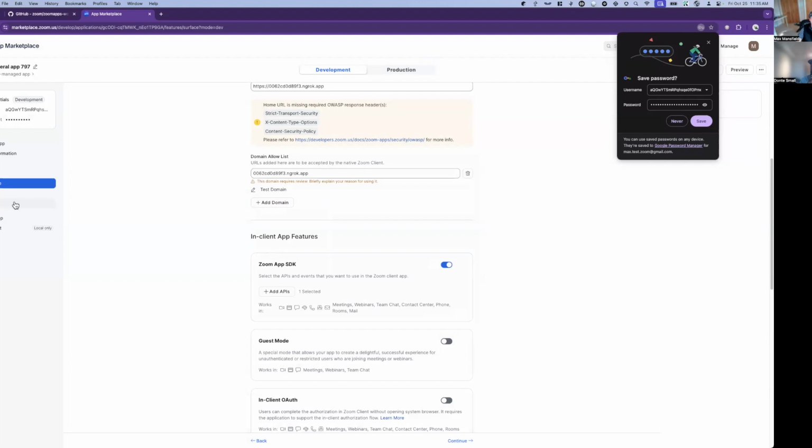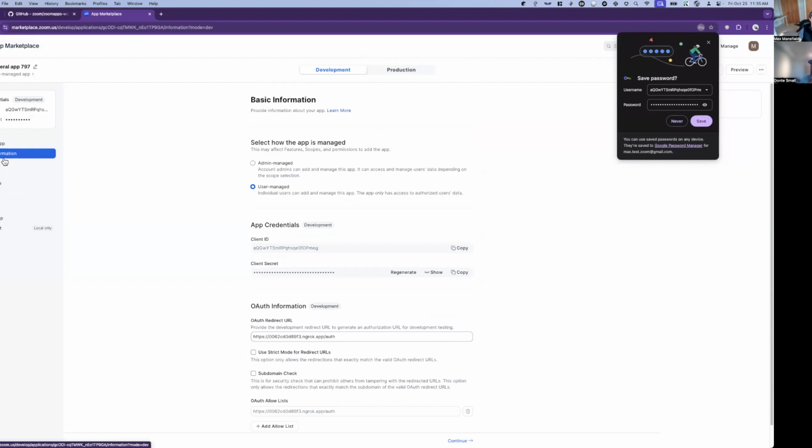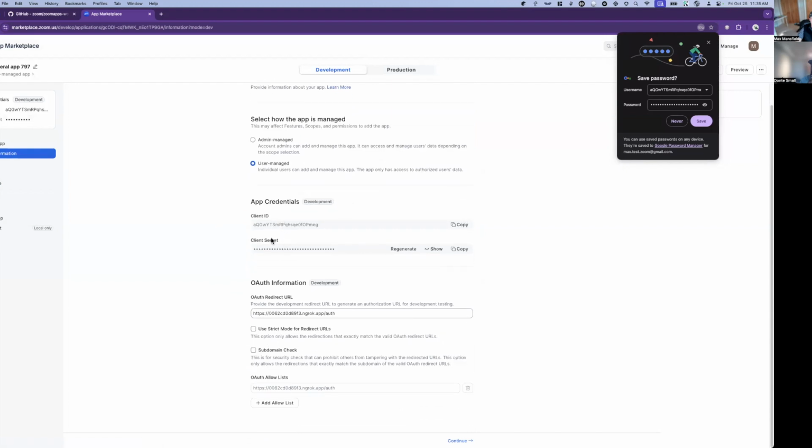Okay, and so with this, we can see that we now have a Zoom App in-meeting scope that's been added to our application. And we have a client ID and a client secret that we can use with our app, as well as a redirect URL. So let's copy these into our .env.local file and go ahead and try to start our app.